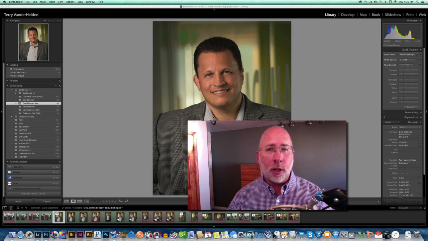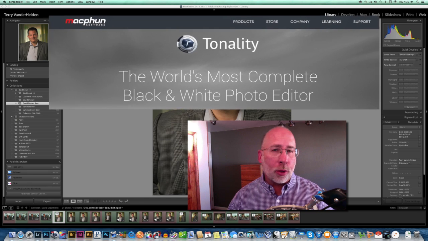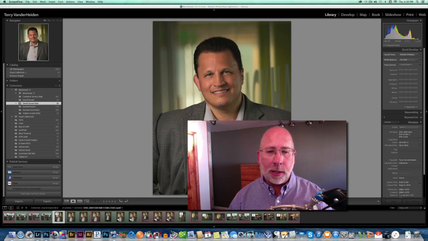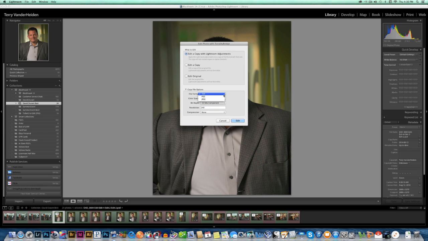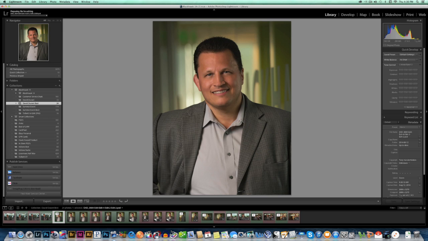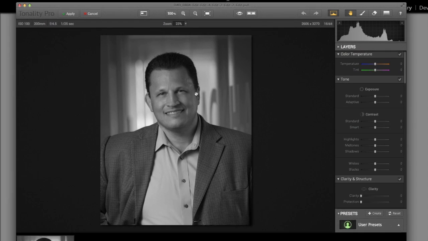I'm using a program called Tonality Pro, and it works right out of Lightroom, works out of Photoshop as well. So we can just go right into Lightroom here and go into Edit and go down to Tonality Pro, and that's going to bring up the program. We'll change our file format to PSD and our resolution to 300. Hit Edit, and this image will come up over here in Tonality Pro.